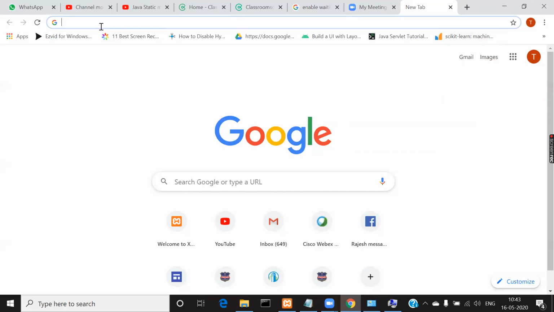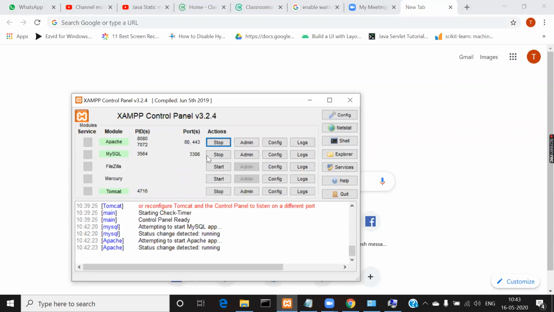So here, after you start this XAMPP control panel, you must get these buttons like this, stop buttons. Earlier they were start, right? Now I started already. So now because it is already started, you will get the stop buttons. So after you complete your work, you can stop these buttons. So as of now, I started them and then I'm minimizing this window.